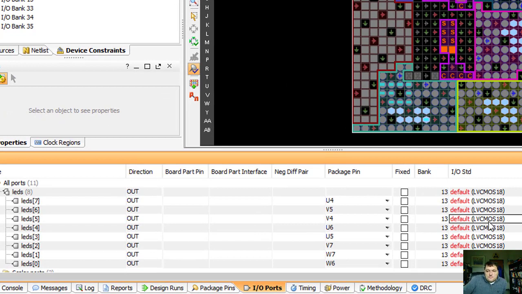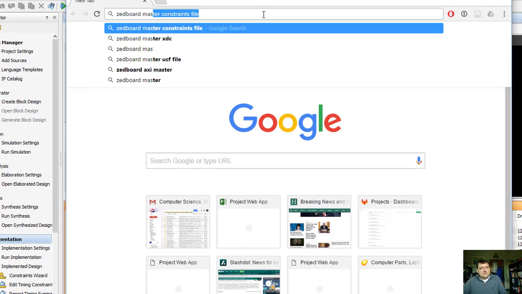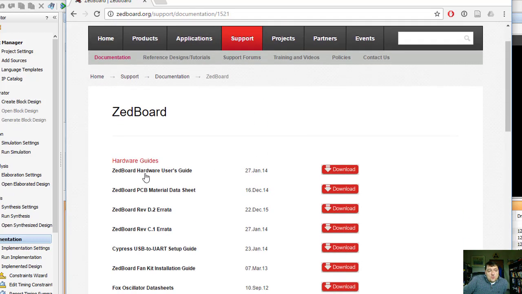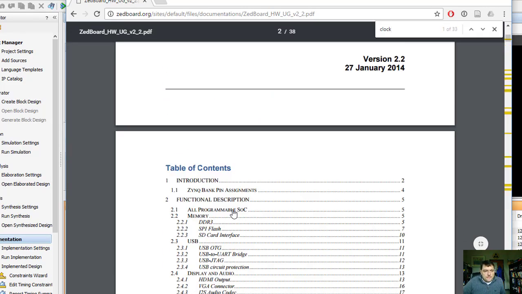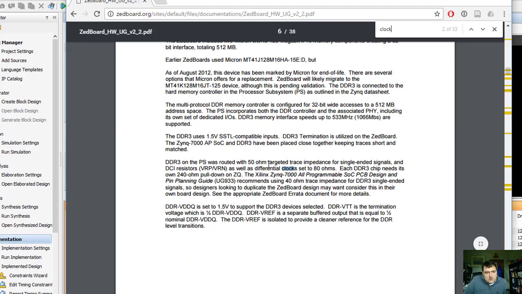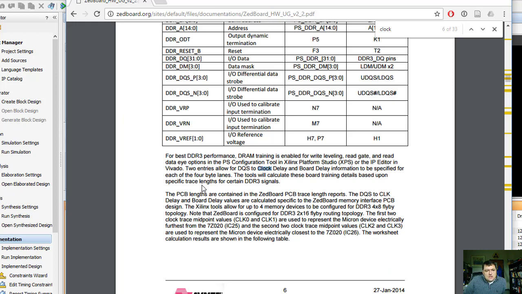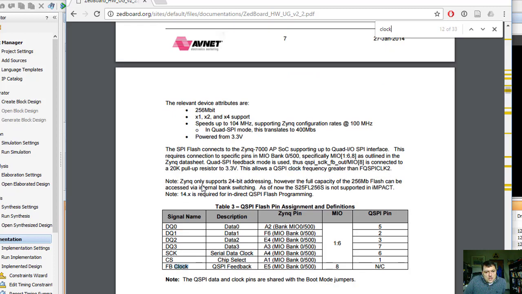So what we're going to do is find the Xilinx list of where things are, and to do that we'll find the master constraint file. So I'll bring up a web browser and search for ZedBoard master constraint file, and we're going to look here at ZedBoard.org, and if I scroll down, the hardware user's guide will give you some idea of where things are. So, for example, if I'm looking for the clock, it says here that there are some clock sources on the board. We have differential clocks, which I'm not really interested in at this point. I'm looking for the 100 megahertz clock. That's kind of our general purpose user clock.